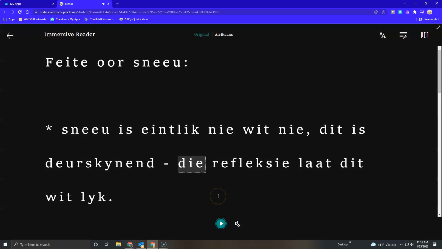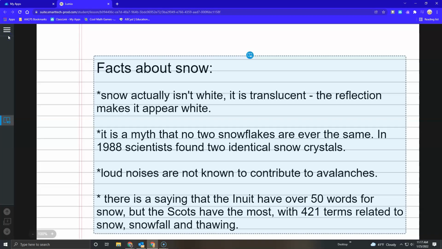Finally, when students are done using the Immersive Reader tool, they can select the arrow in the upper left-hand corner to leave this new window and come back to your lesson content so that they can proceed through the file.